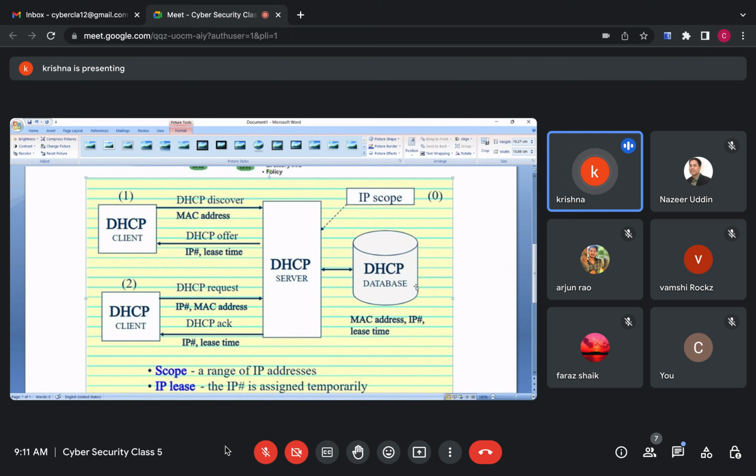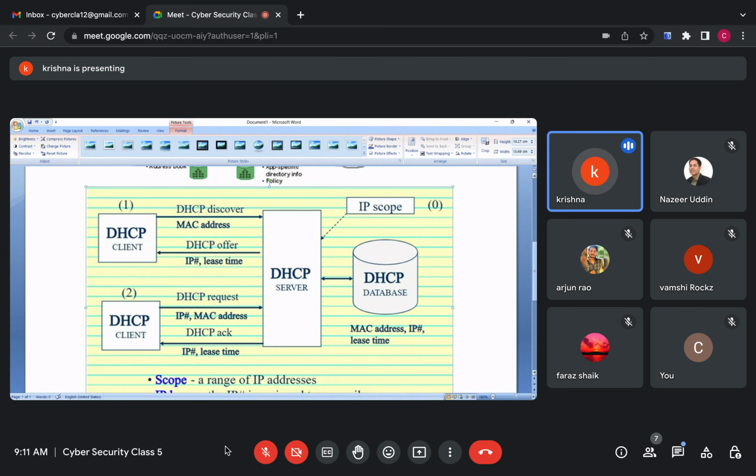Now what is the Dynamic Host Configuration Protocol? It means it will be assigned automatically. If you have an ISP provider, an IP address will be automatically assigned to you. Then we can work with these IPs. That means we can randomly chat, or we can do anything based on this.